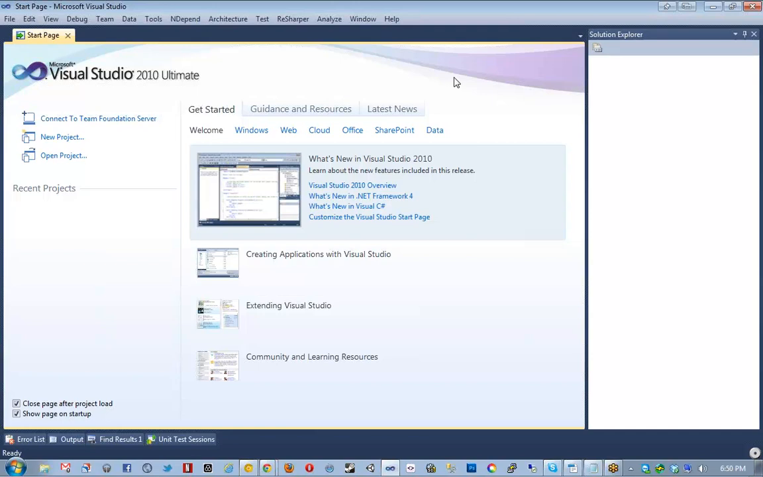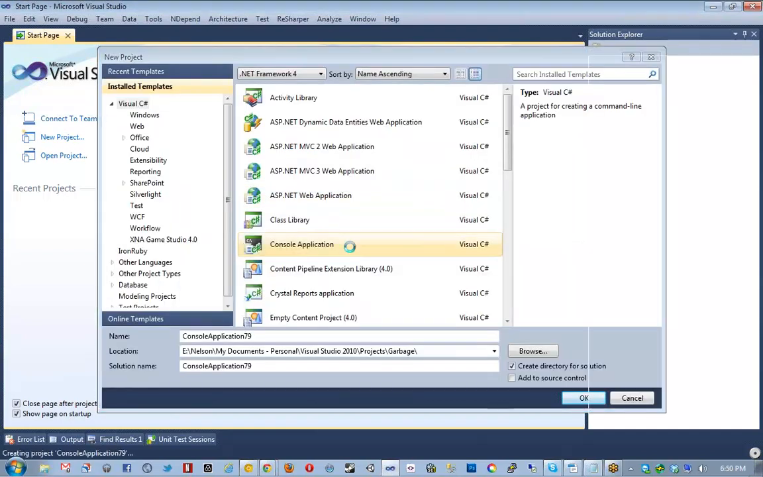So in this video, we're going to be talking about const. Const is a modifier that you can attach to local variable definitions as well as local field definitions. And so let's go ahead and fire up a new project and see what sort of stuff it allows us to do.